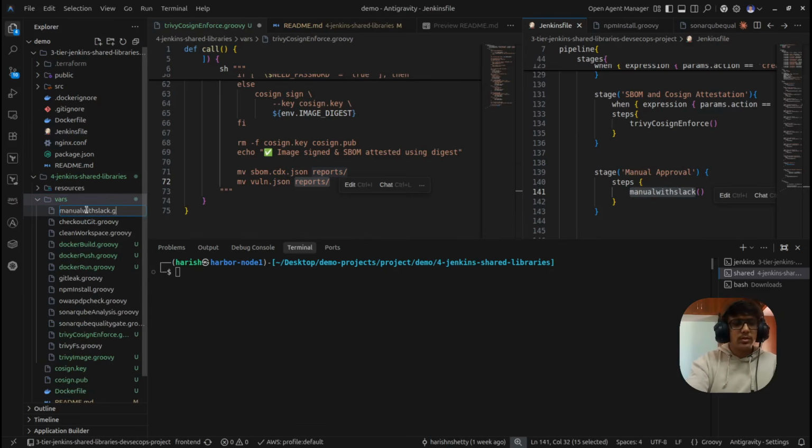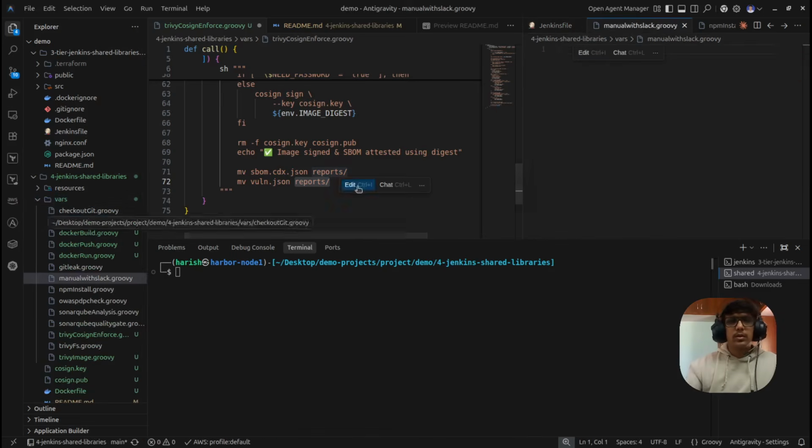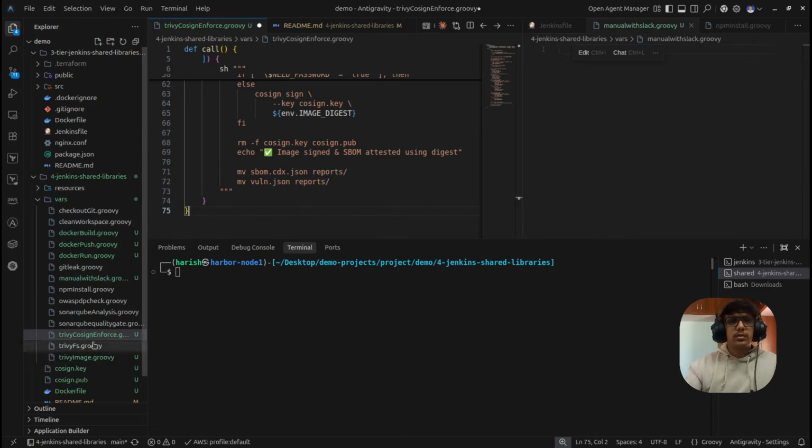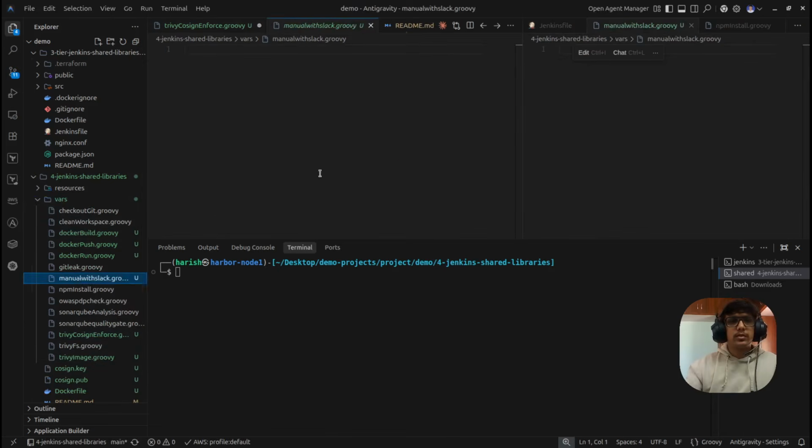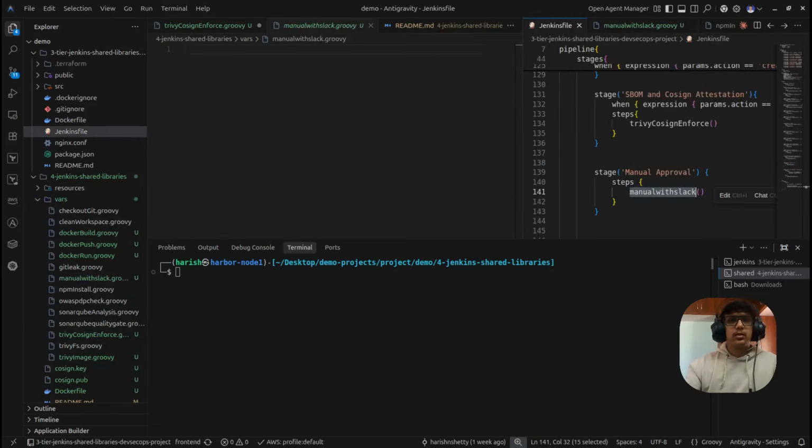Slack, Groovy. Within 20 minutes we are going to finish the project. I know it is quite complicated, a little bit, the first time.